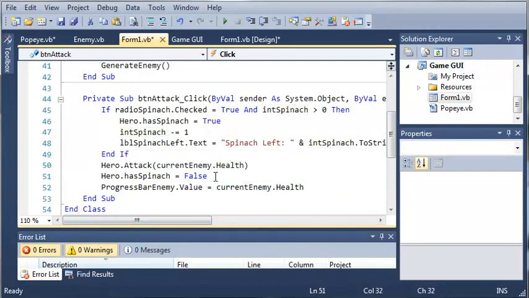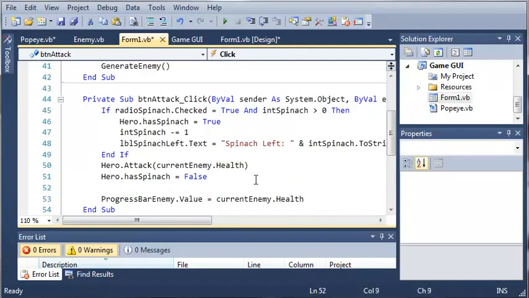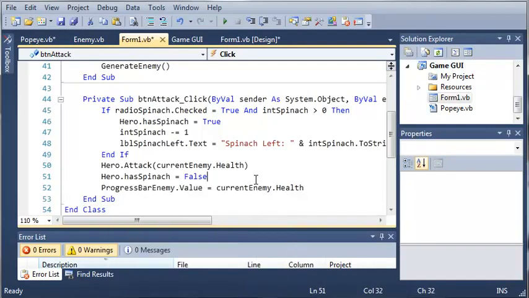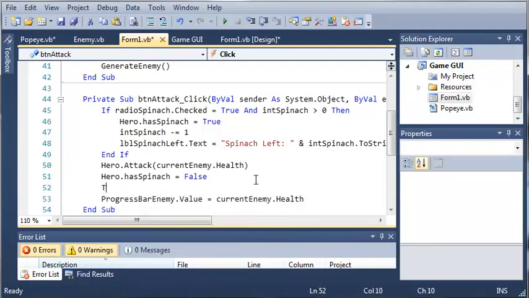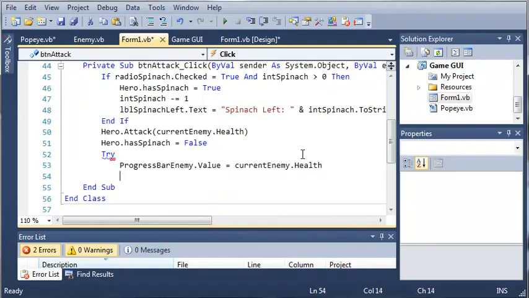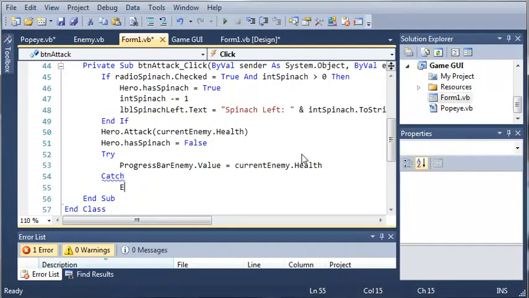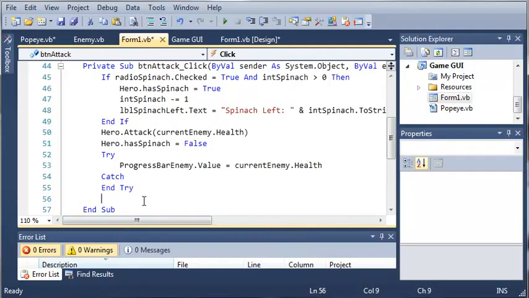If you remember from the previous tutorial, if the health drops below 0, we will get an error, and the program will freeze up and stop working because a progress bar cannot have a value of less than 0. So we'll use, not an If statement, but a Try statement. It will try to set this progress bar, and we'll catch that exception. If we get an exception saying it's below 0, we want to tell the user that they have won.